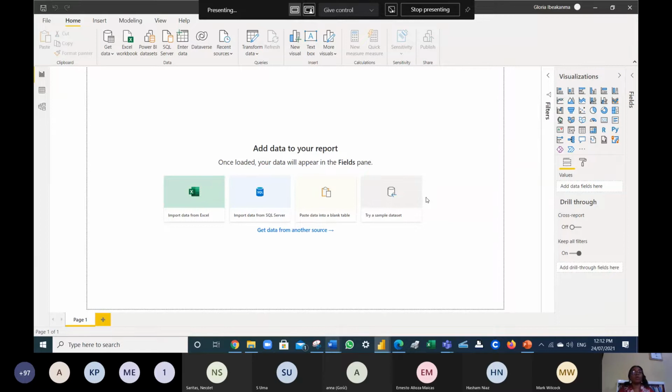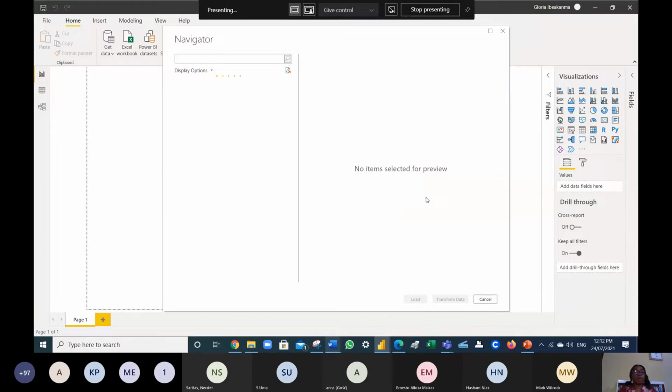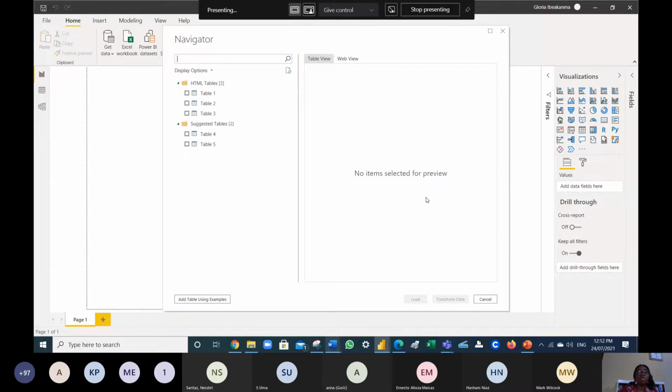So when you have clicked the OK button, when you have connected, the navigator pane will open on your system. What this does is show you the list of tables or sheets that are in the connection that you have made. It is important. Remember, I said the best practice is for you to transform your data. Take a second look at the data that you're bringing in.